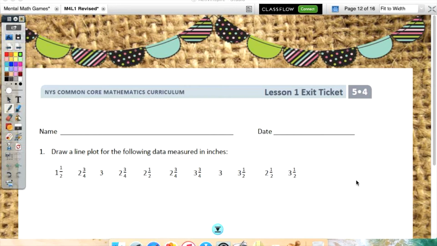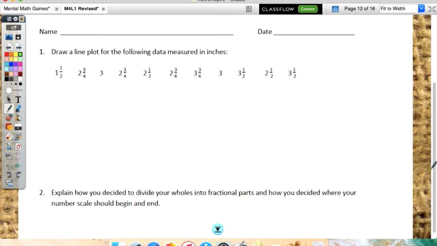So before I do anything else, I want to look at number 2. Because number 2, we're just going to do together verbally. It says, explain how you decided to divide your wholes into fractional parts and how you decided where your number scale should begin and end. Okay? So first of all, we're not ready to draw this line plot yet, but when we get ready to, what's the smallest number I'm going to put on it? No, I don't want to start with a fraction, I don't think. So I want to start with the number 1. What's the highest number? 4.